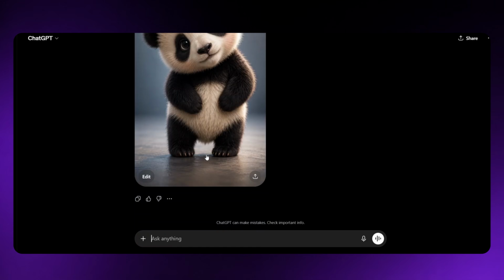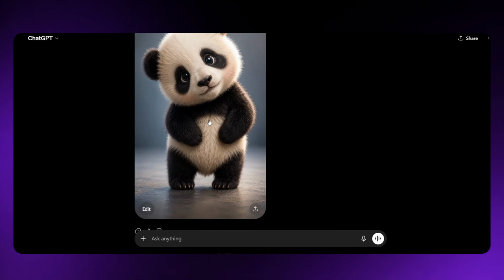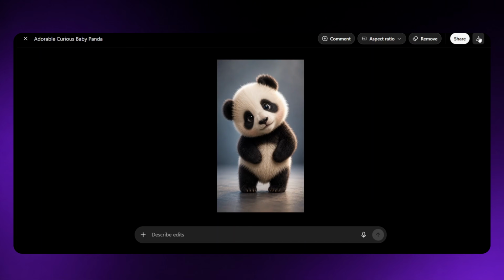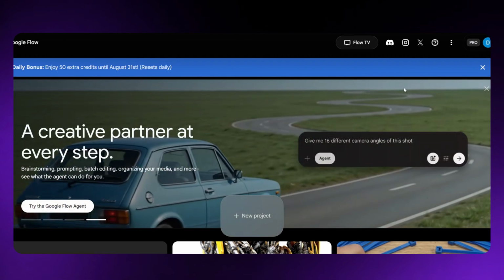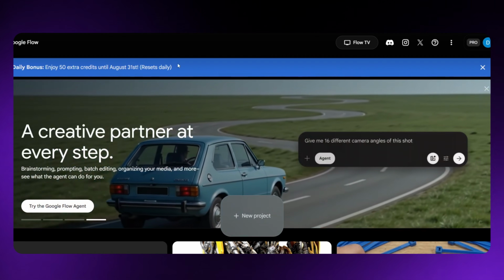Now once our image is generated, check whether everything is okay or not. In my case, everything is fine. So now I open this and then download it from here. Now after downloading the image, go to Flow AI, or you can use any other AI video generation tool. I am using Flow AI.